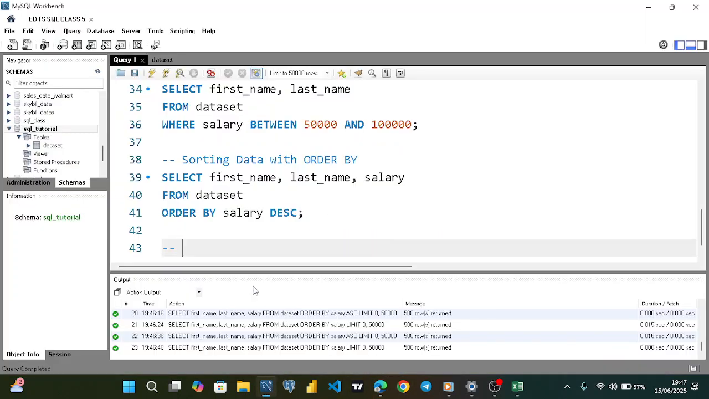You want to limit your results. You don't want the whole data to display. Let's say you have a million rows. You don't want the million rows to be displayed. You just want maybe the first 10 rows, or the first 5 rows, so that you can see. That's what we'll be doing.